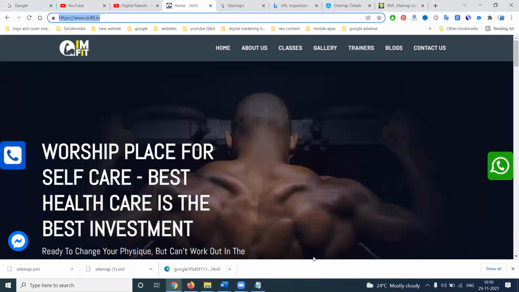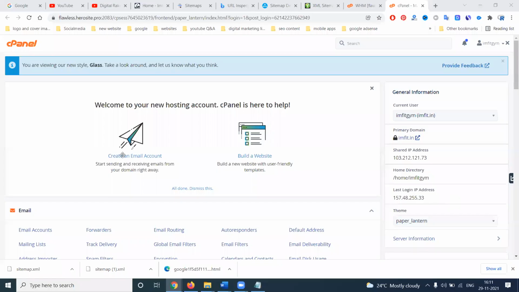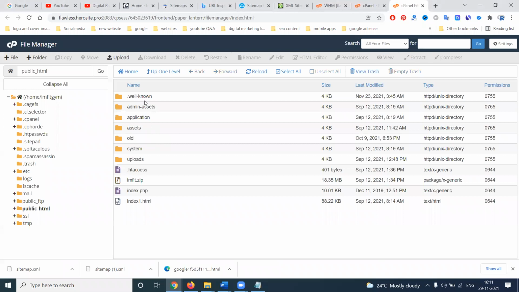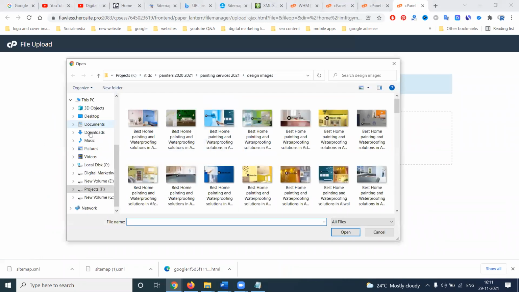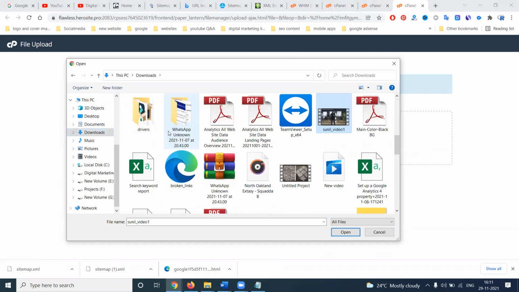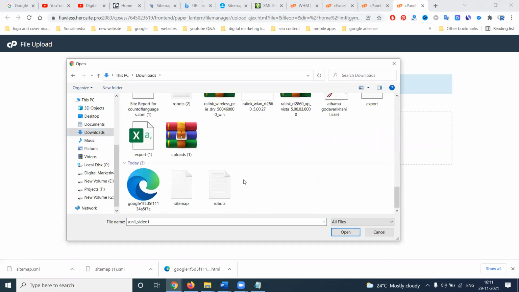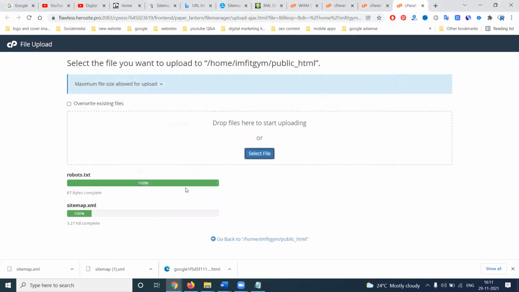So now log in to your cPanel. If you have free WordPress or free Blogger it is automatic, but for a paid website we can use the cPanel option. Log in to cPanel, go to File Manager, and open public underscore HTML. Upload the file. Select here, where you downloaded it: robots.txt and sitemap. Is this file in an active or inactive state?